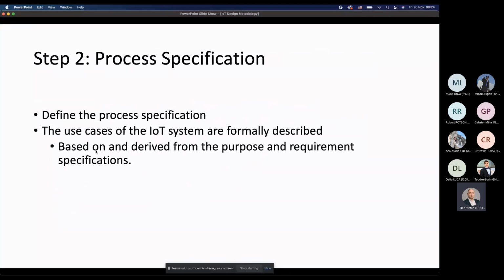Step two is the process specification itself, where the use cases of the IoT system are described in a very formal manner. So you are basing your description and you're deriving it from the purpose and the requirement specification. So from step one.